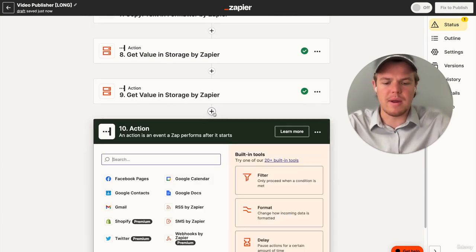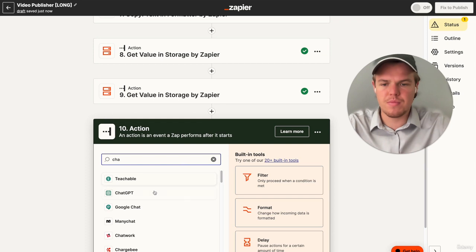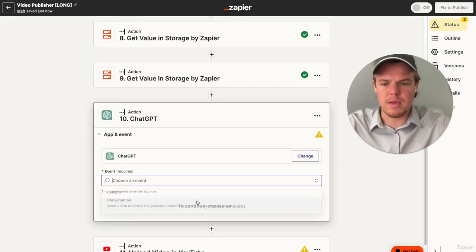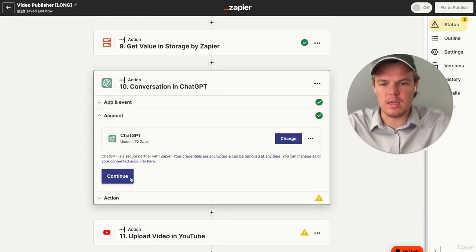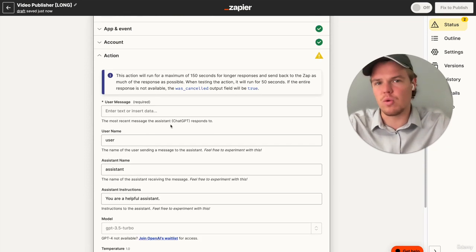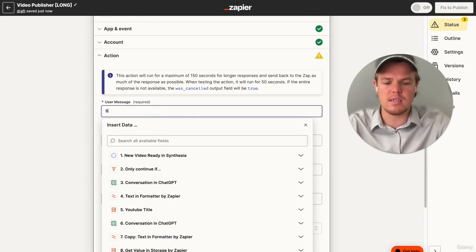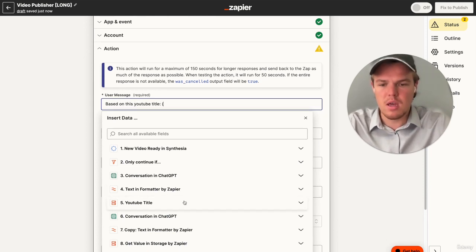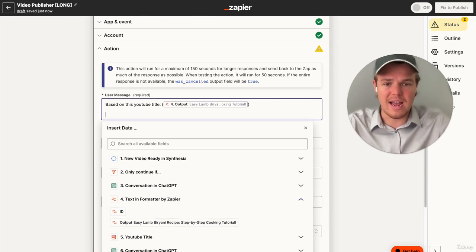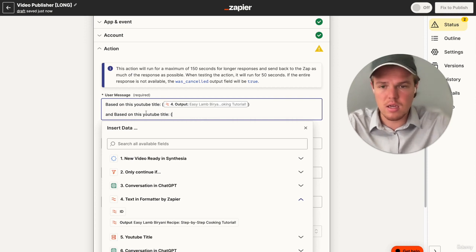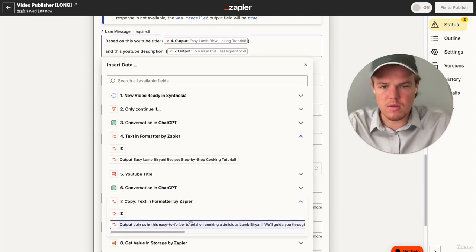Just for our purposes, I'm going to add another ChatGPT block. And we're going to call this, basically, the purpose of this ChatGPT block is we're going to get like 5 specific hashtags with it. So we're going to say based on this YouTube title, semicolon, parentheses. And then we can actually add another one, which is going to be like based on this YouTube, we'll say and YouTube description. Let's go ahead and grab the description that we just formatted here.